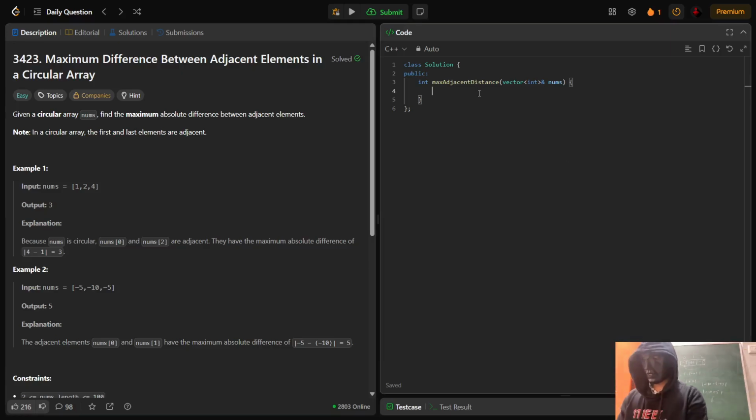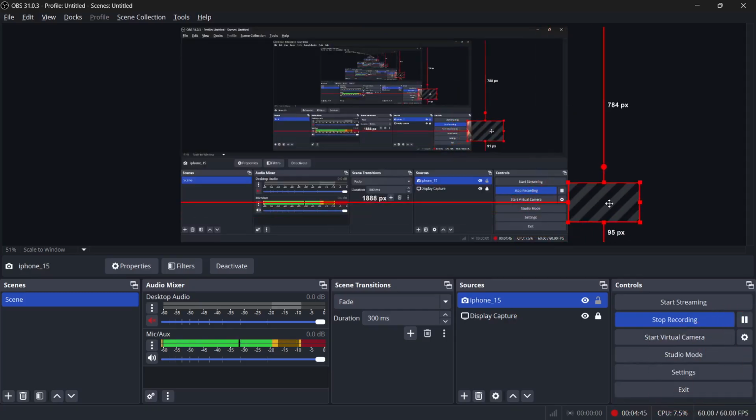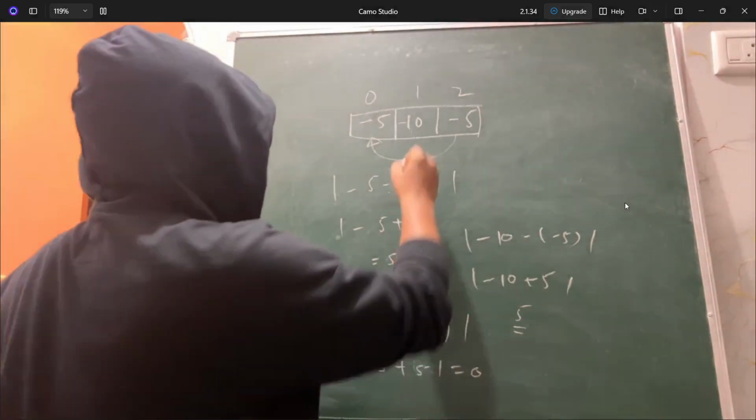So we will take n, which is basically the size of the array. Now we'll take one variable, answer, initialized to 0, or rather let's initialize it to the minimum, because we are finding the maximum difference between adjacent elements. We'll run a loop from i equal to 1, while i is less than n, i plus plus. Why 1? I'll tell you.